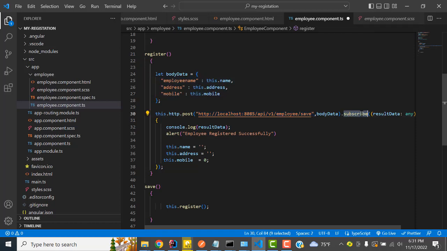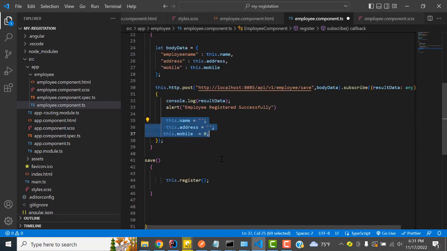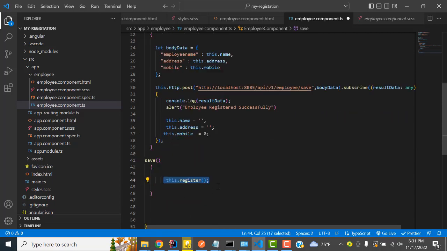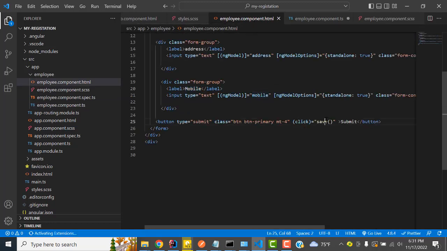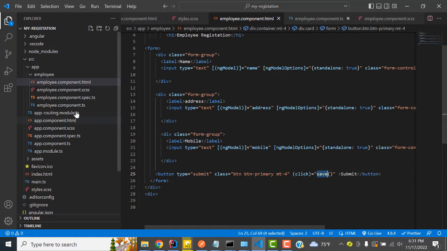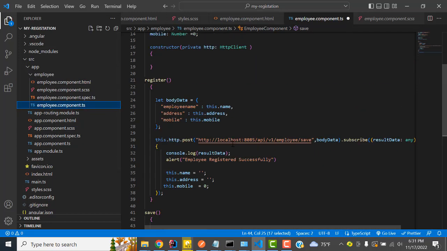It will be subscribed. Until the data is added, it will wait on this subscribe, right? If it is done, it will show an alert. The message will be employee registration successfully. All the fields should be cleared, right? This function we have to call. We put it in a separate function, save. Inside the function we put this dot register, right? So when you click this button, it goes to that particular ts file. When you add this data and click this save button, it goes to the ts file and does the things.